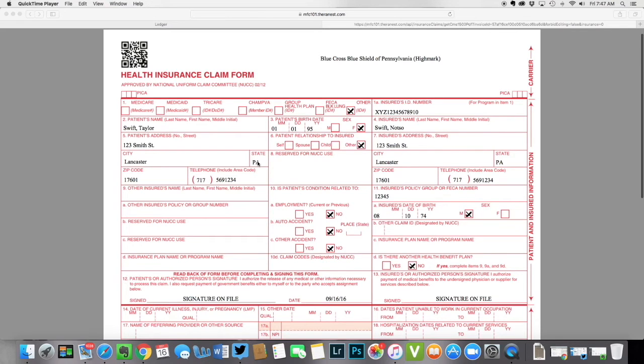But I think it's important for you to see what the claim form should look like, so that way you can catch any potential mistakes, or if there's a problem with the claim, you can look at it quickly and see where maybe a mistake was made that can be corrected. So let's go over this claim form for Taylor Swift.